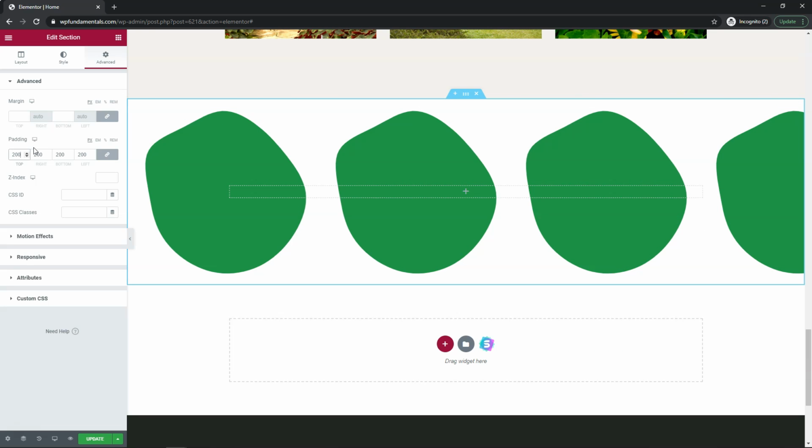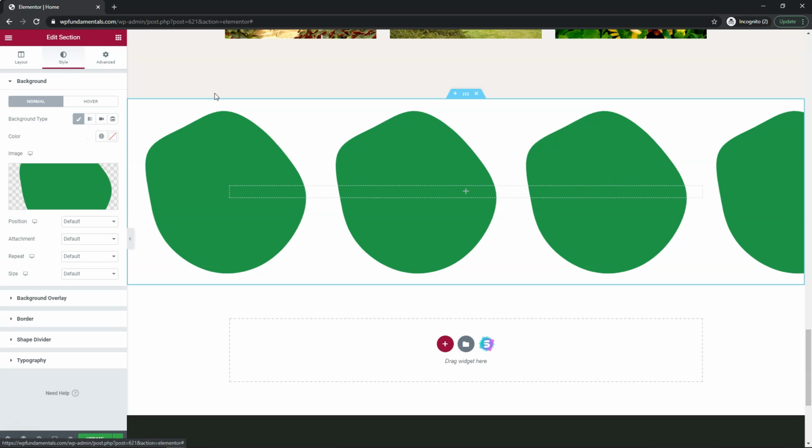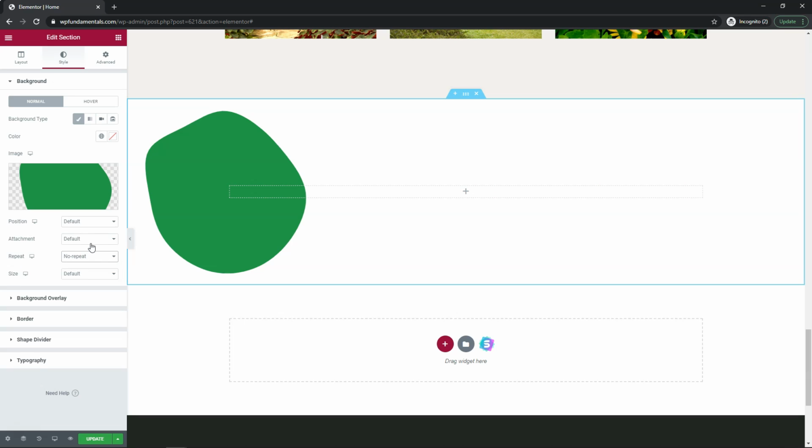Again, you're going to probably have to play around with this a little bit, but for this example I'm going to do 200 for all of these and link the values, and I'll go back over to where it says Style. So since it's repeated, we want to get rid of that. It says Repeat right here. We'll go to No Repeat. And now we just have one.